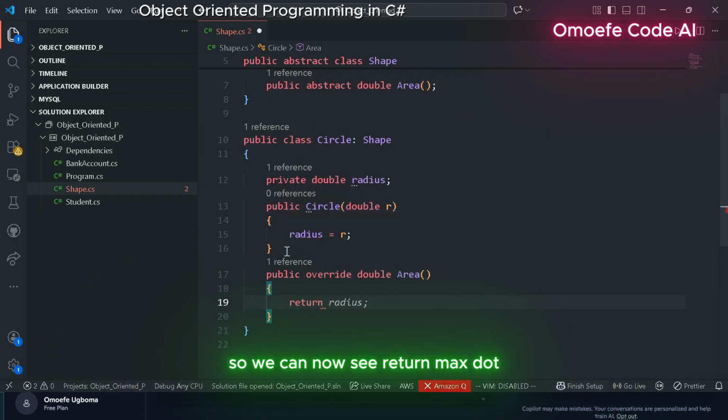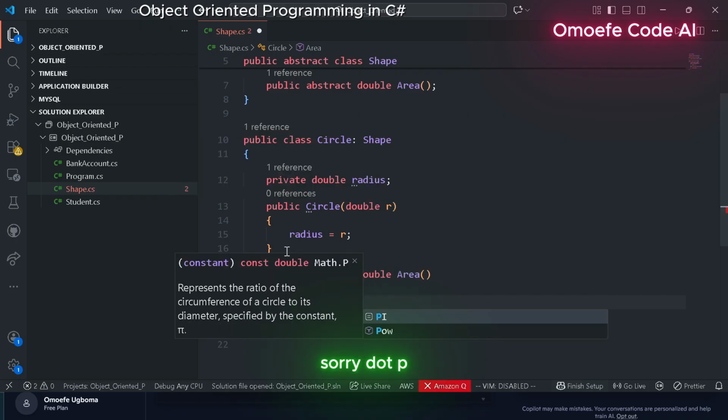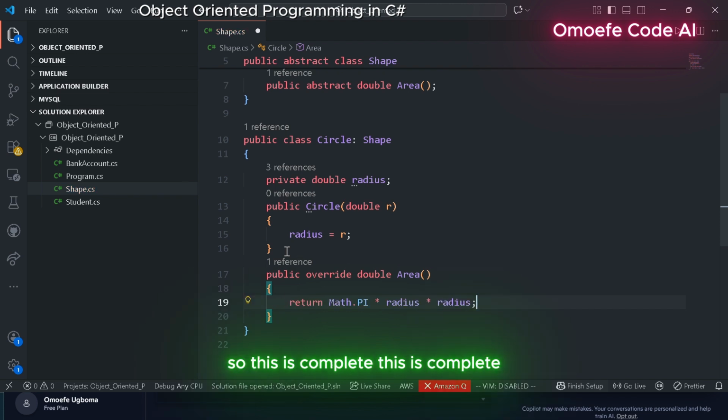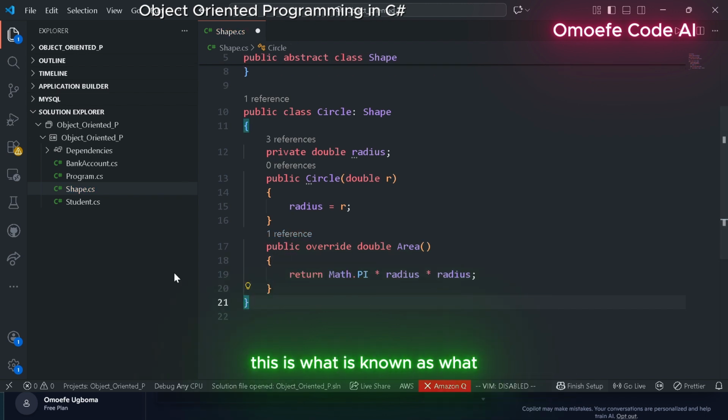So we can now say return Math.PI, then radius multiply radius. Yes. So this is complete. This is what is known as abstraction in C#. It is as basic as simple. Try to understand it. You don't need to start going into the complex ones. Understand these basic ones, and you will know the foundation of creating abstraction in C#.